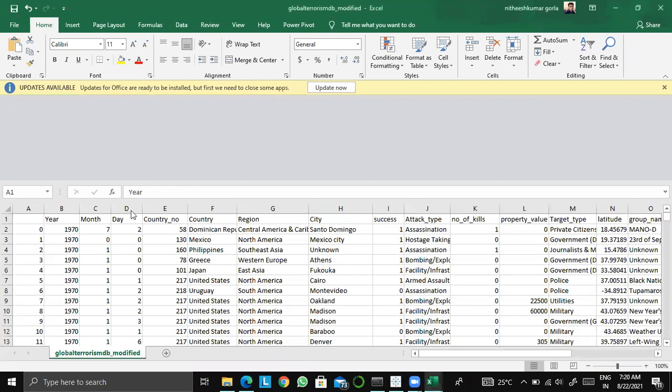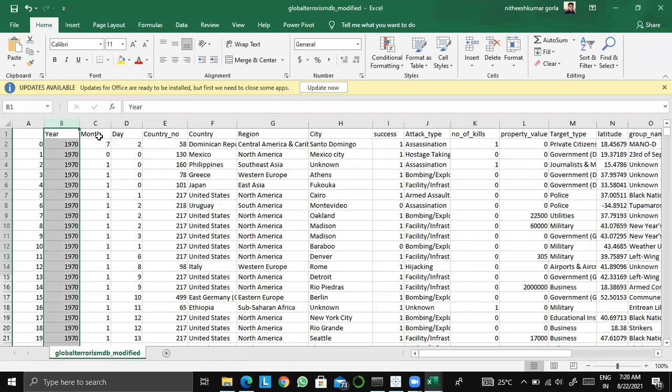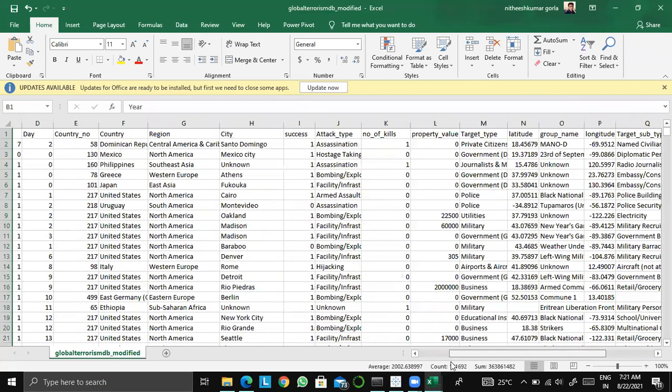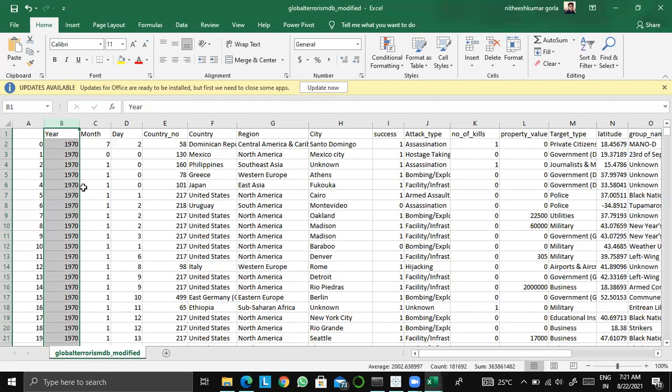Here is the modified data set. It consists of 19 columns, all very important for our analysis, like attack type, the number of kills, the property damage value, target type, latitude, and longitude. There are also weapon details, like which weapon they have used and the weapon type. These are the different columns that we are going to use for our analysis.